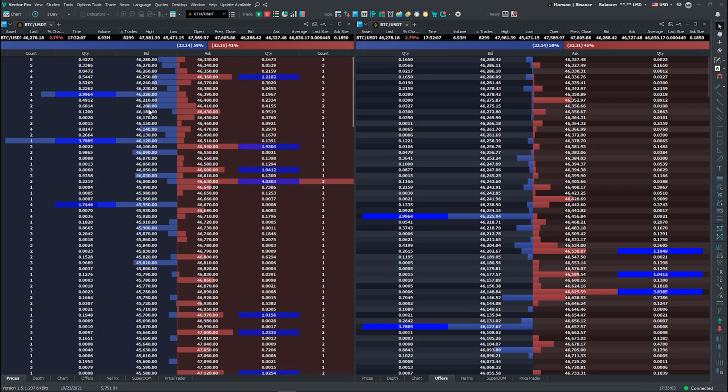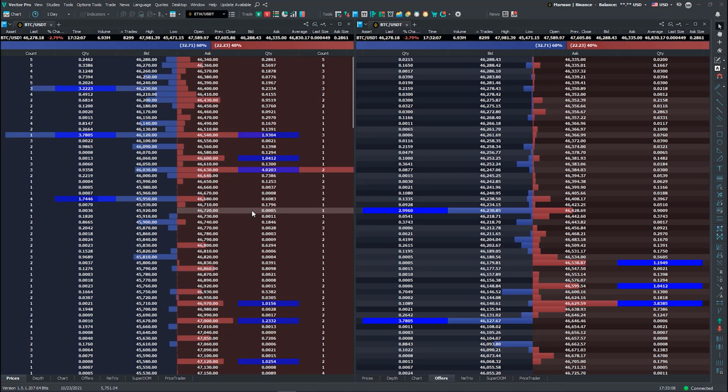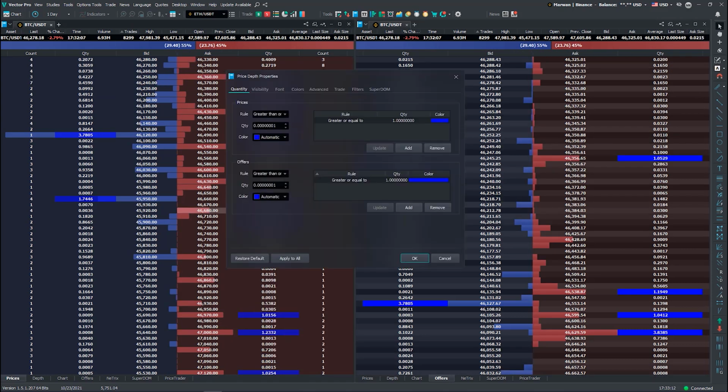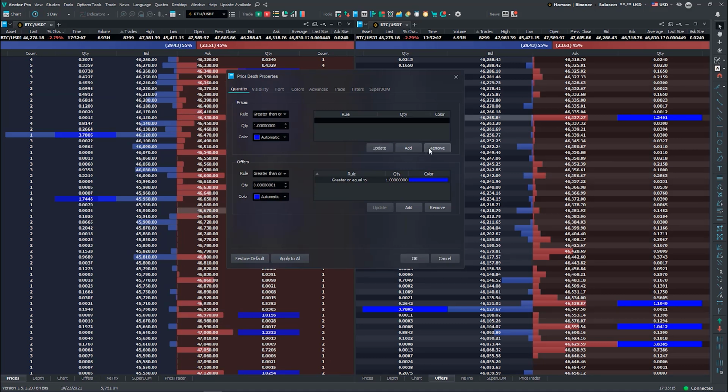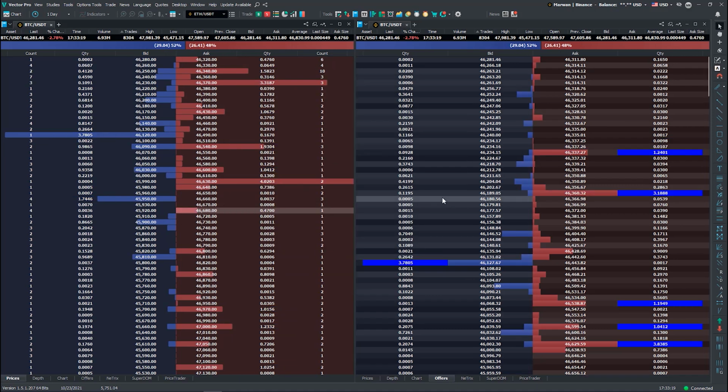Now, if there seems to be too much noise here on the tables, there is another way to filter this out so it makes it easier to read. So we'll right-click, Access Properties. We're going to go ahead and remove our rules. We'll do the same on the other screen here.